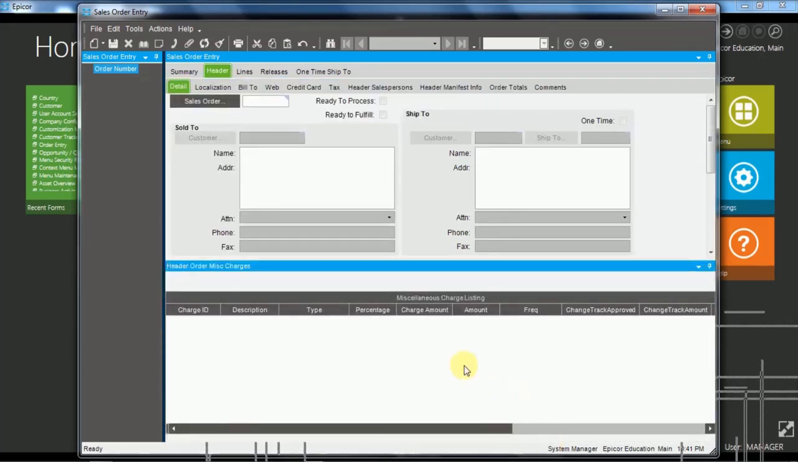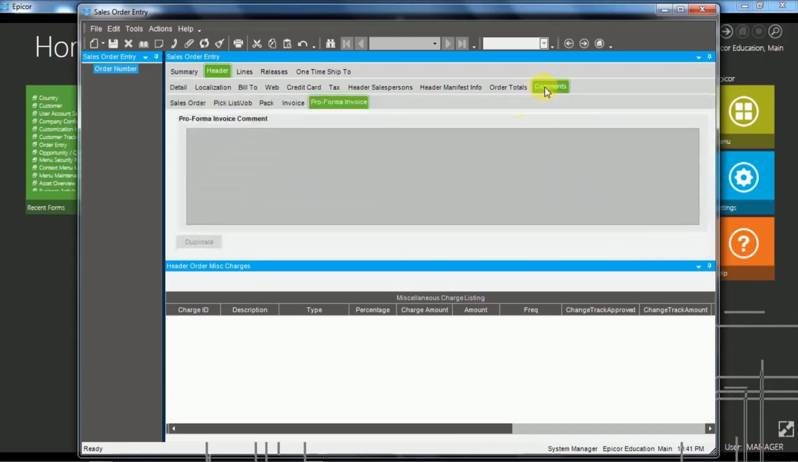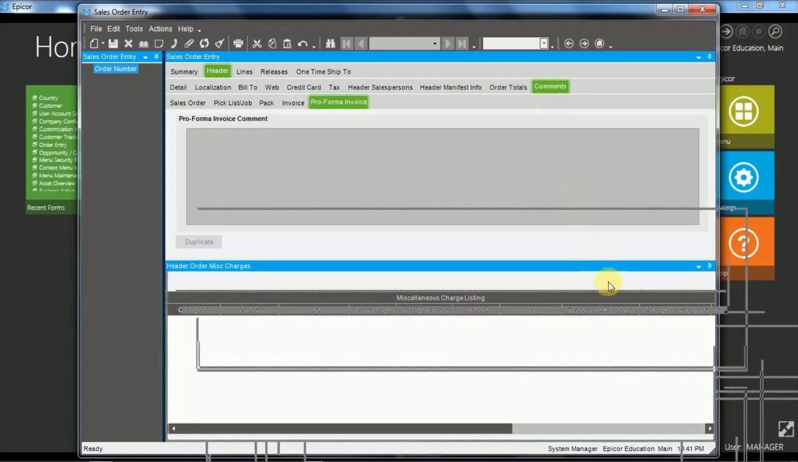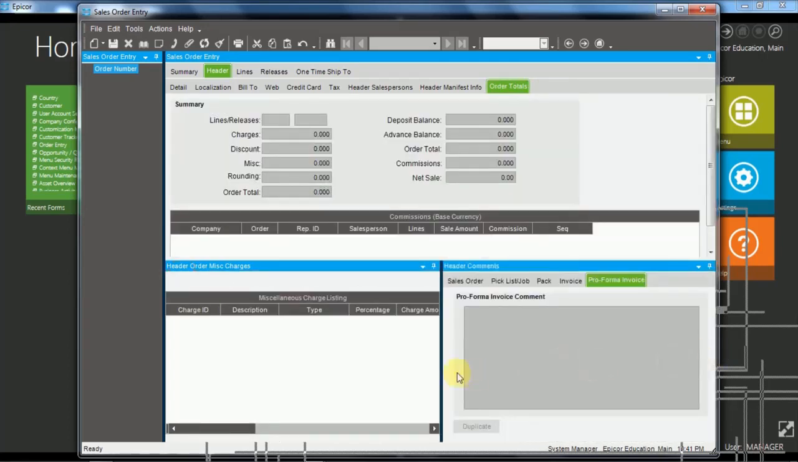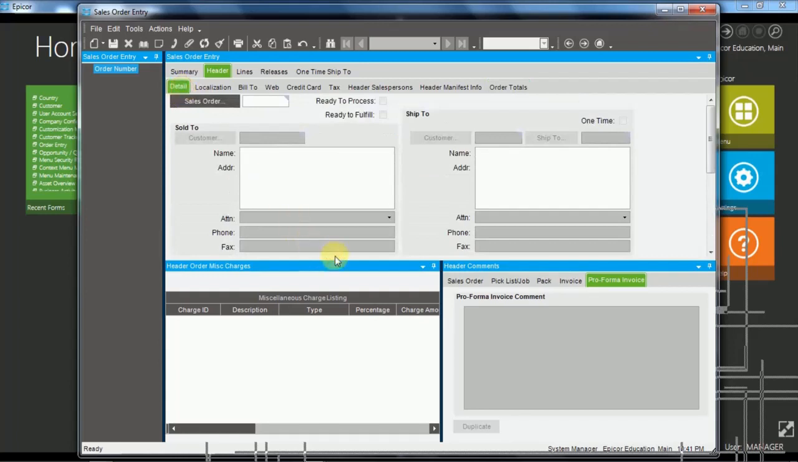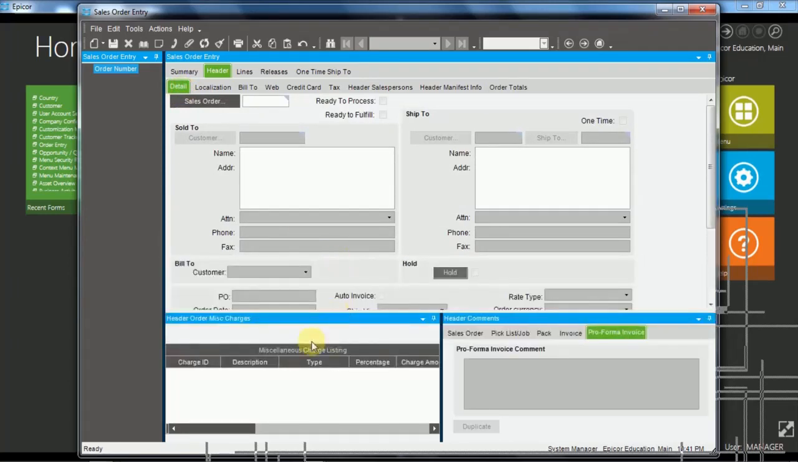Okay, that's better. Okay, miscellaneous charges, and I'll try and do the same. Try to do the same with the comments. Okay, so let's move the comments down as well, and we'll just move that to the right hand side. Excellent. Alright, so now we can see that we have the header detail, and we also have miscellaneous charge information for the header level and comments for the header level as well.